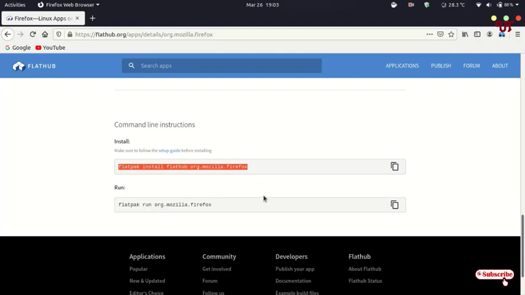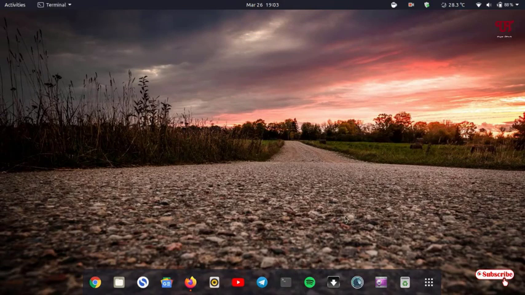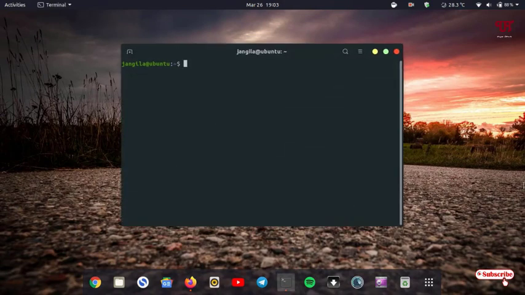Now a question arises: how can you find the list of installed apps from Flatback? What you need to do is just open the terminal again. In the terminal you need to type flatback space list. Just type this command to find the list of installed apps from Flatback and hit enter. Right now I don't have any Flatback application installed on my Linux computer, so it's not showing anything.